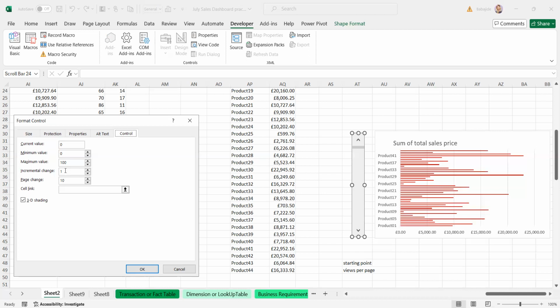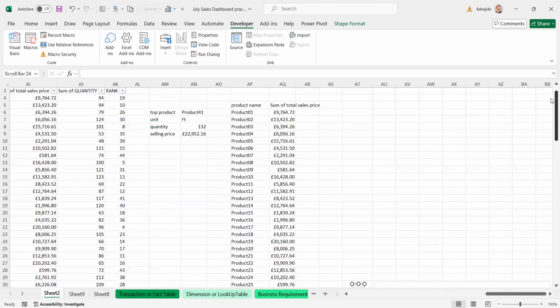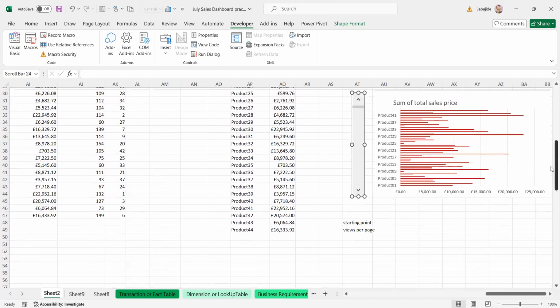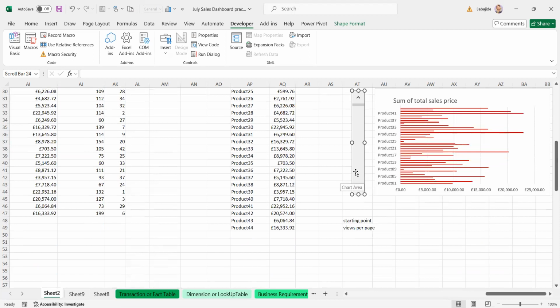Then incremental means, as you are here at product 1, do you want to see product 3 next, or do you want to see product 2? An incremental of 1 means it will go 1 product at a time. If I choose 1, it will go from product 1 to 2 to 3 to 4. If I choose 2, it will display product 3 next, then product 5 next. So it doesn't make any sense to choose 2 or any number other than 1.